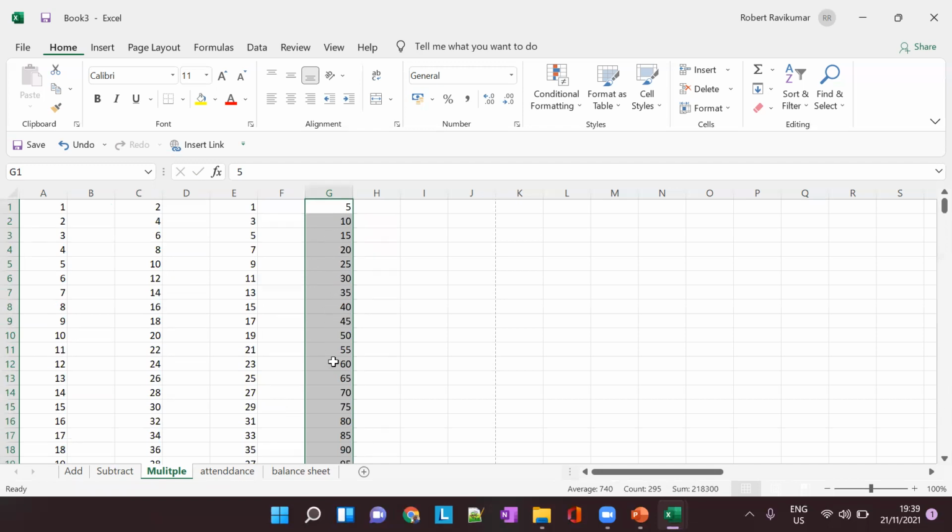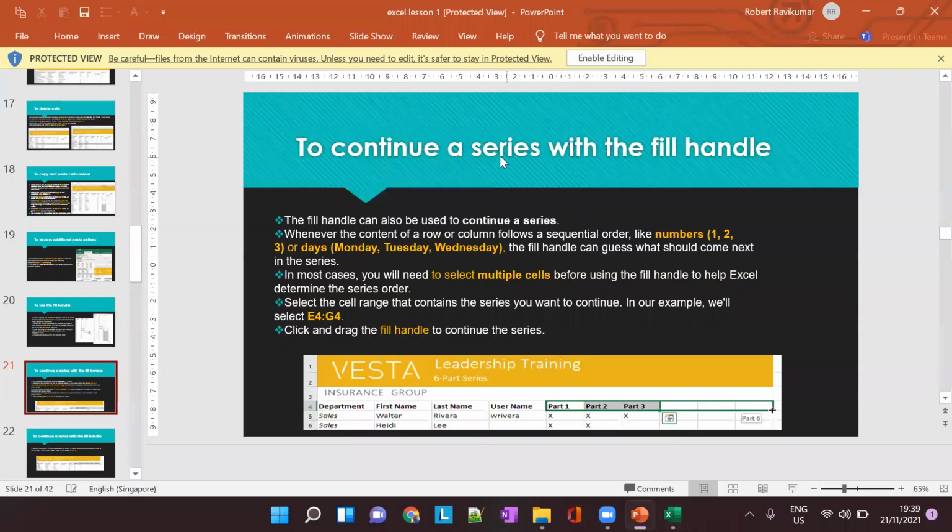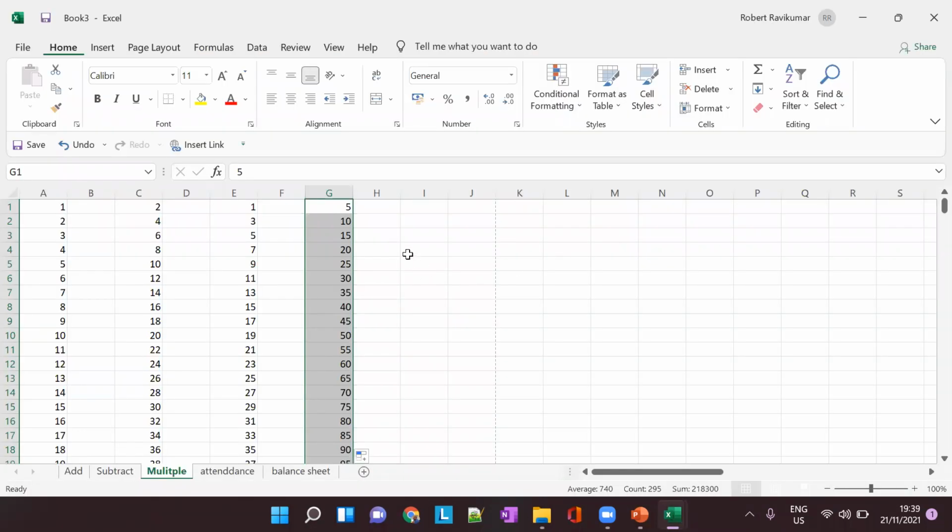So 5, 10, 15, 20, 25. So all you have to do is give at least one or two rows as an example for Excel to understand the sequence, and then you can use a fill handle to select the particular element and you can drag it down to copy the content here. So this is how you use a continuous series with the fill handle.